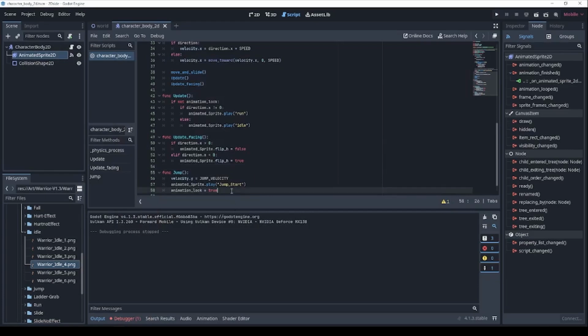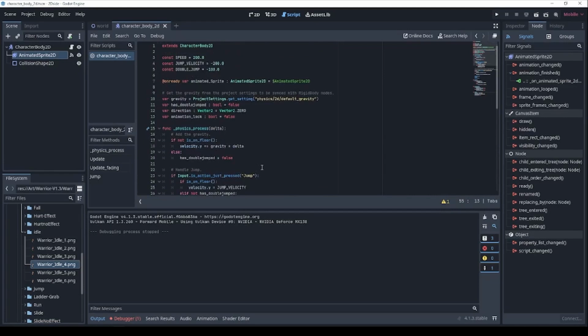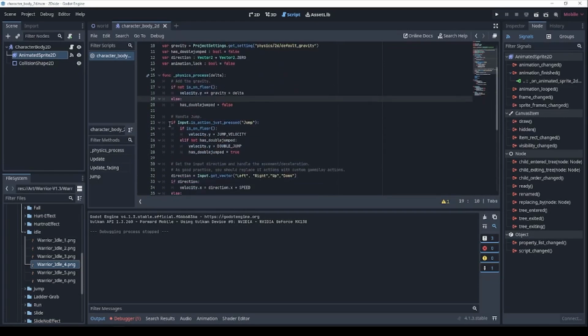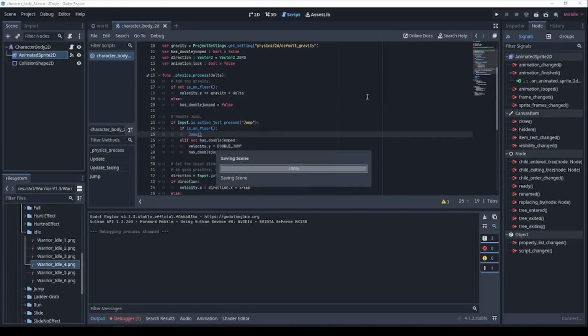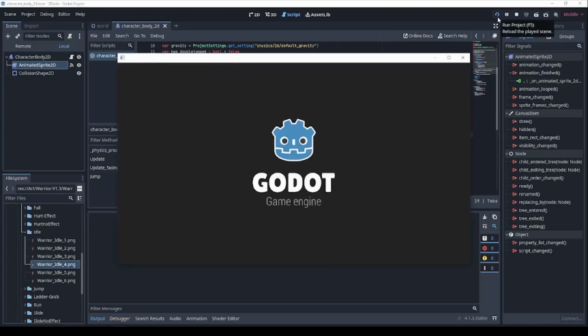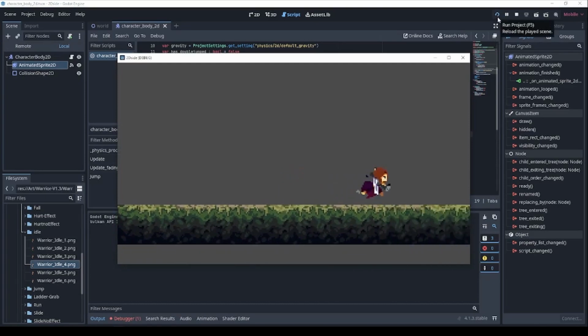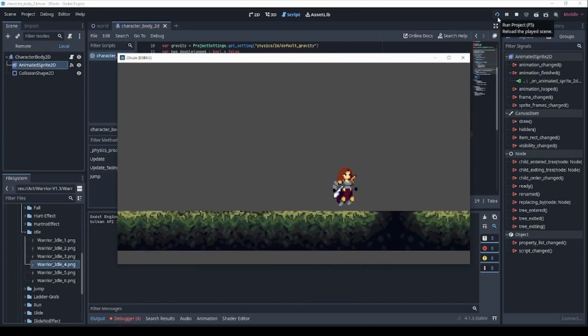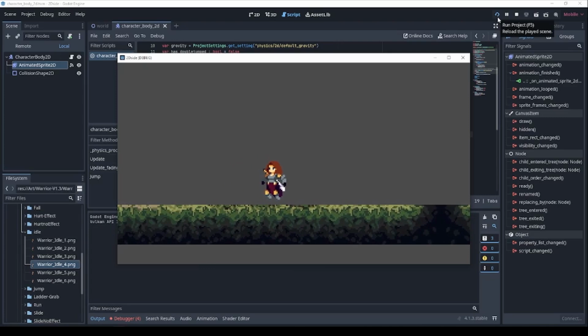So we set this. We didn't call the jump function, so we're going to call the jump function in the physics process. So in the input jump, if the character is on the floor, we're going to set the velocity y, just to call the jump. So we're going to test it. As you can see, if our character jumps, it will play a jump animation and it will freeze. That means our animation lock is working now.